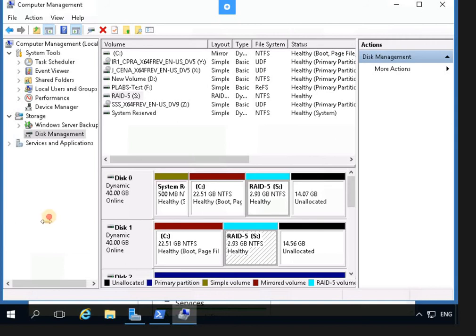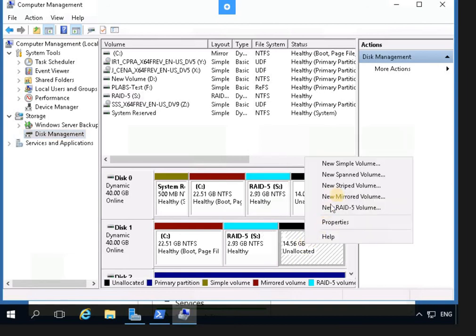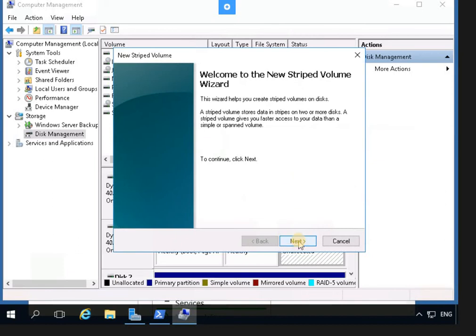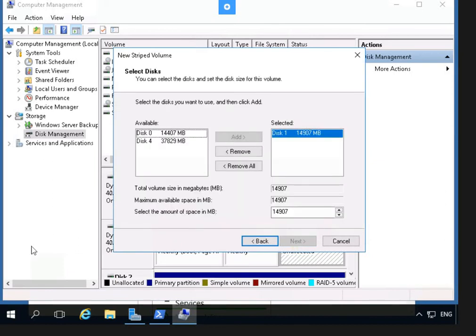For that, first you are going to right click the unallocated space. Choose new striped volume. Once we click here, welcome to new striped volume, just click proceed next. From the selected disk, we have to click disk 4, click add. Now disk 4 is added successfully.